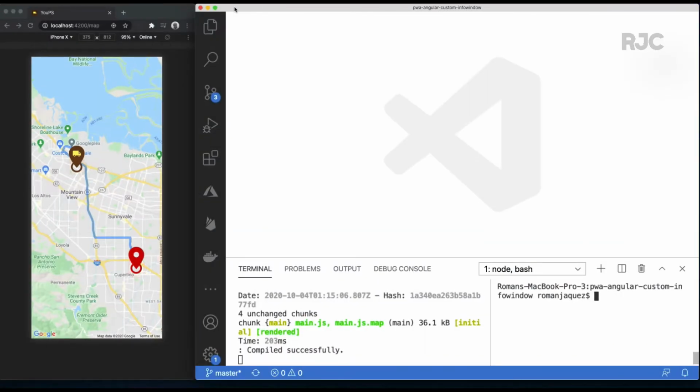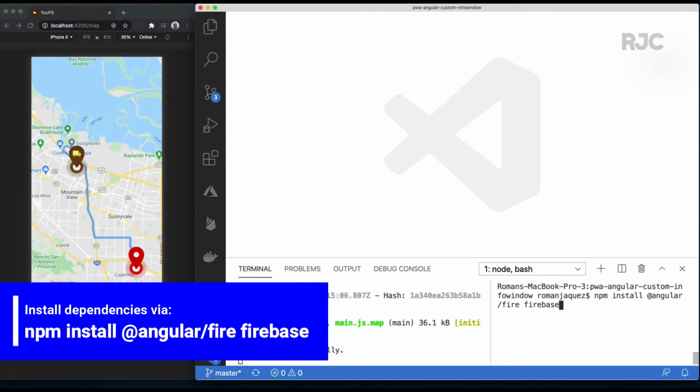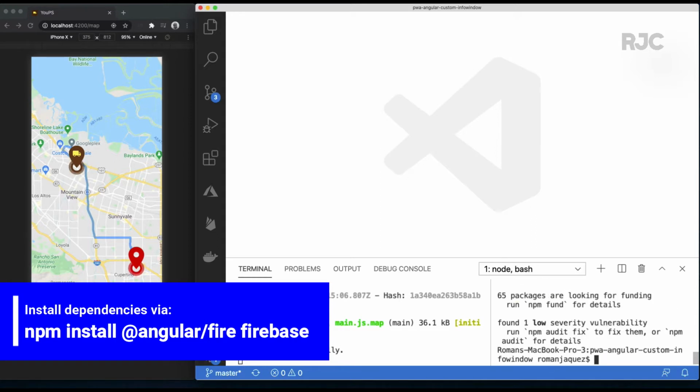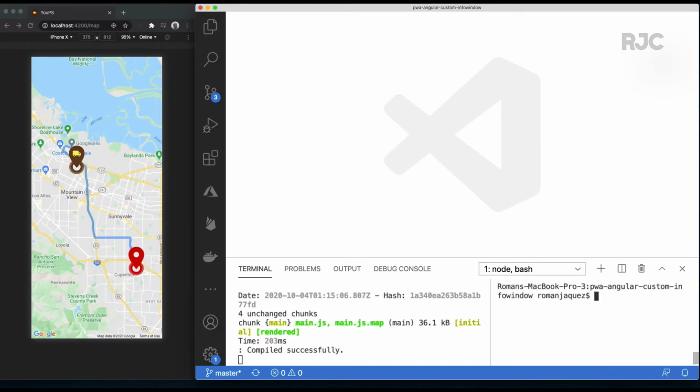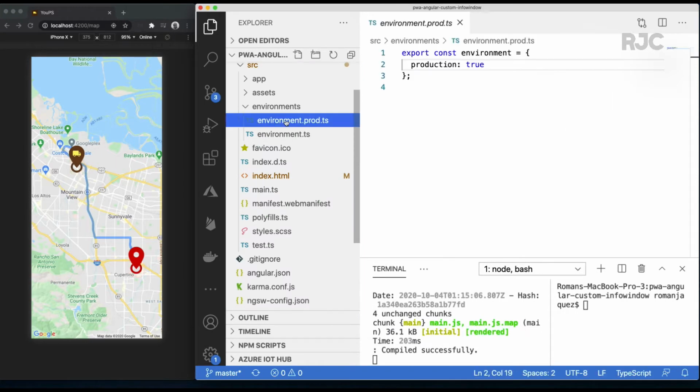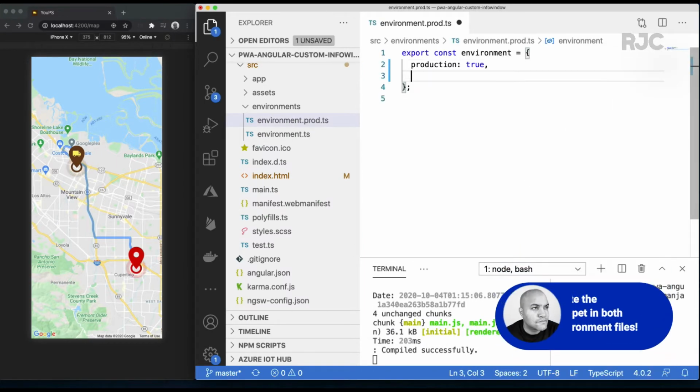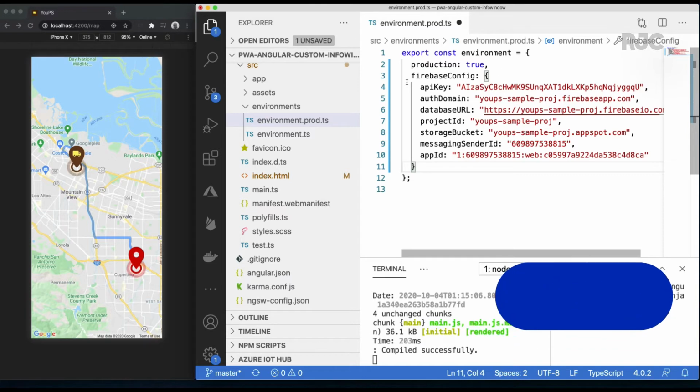Back in our project, we'll need to install some dependencies so we can establish the communication end-to-end between our project and the Firebase authentication. Install the Angular Fire package as well as the Firebase package via npm using the command npm install @angular/fire firebase. This will install the two required dependencies for this project, which are the Angular Fire package and the Firebase package. In the project's environment files, paste the Firebase configuration object from earlier, both for production and development.